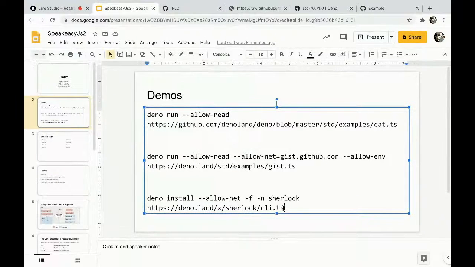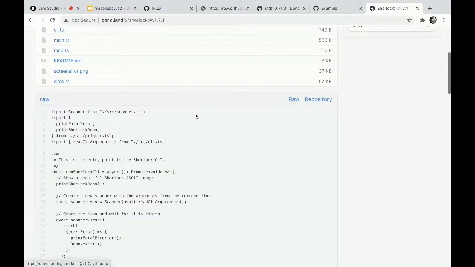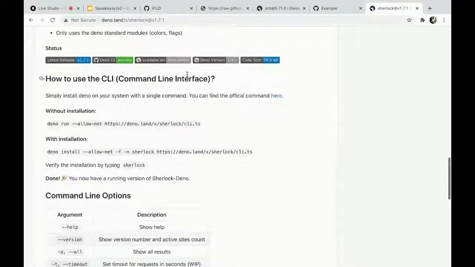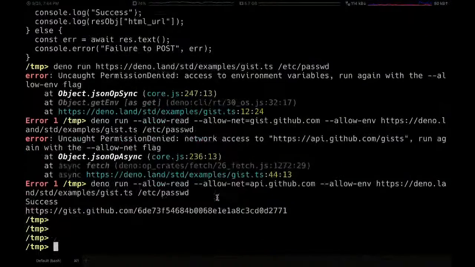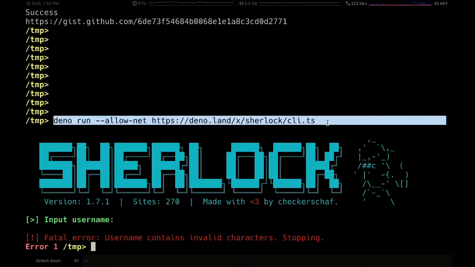Let's try something slightly more complicated here. This is a little program that somebody developed, and this thing searches for usernames on websites. I'm not sure why they built this, to be honest, but I'm using it just because it's an example of a somewhat non-trivial program. And what you can do is run this thing directly here, and I'll just do that. So when you run it, what I'm saying is you can't access my file system at all. No way, Sherlock.